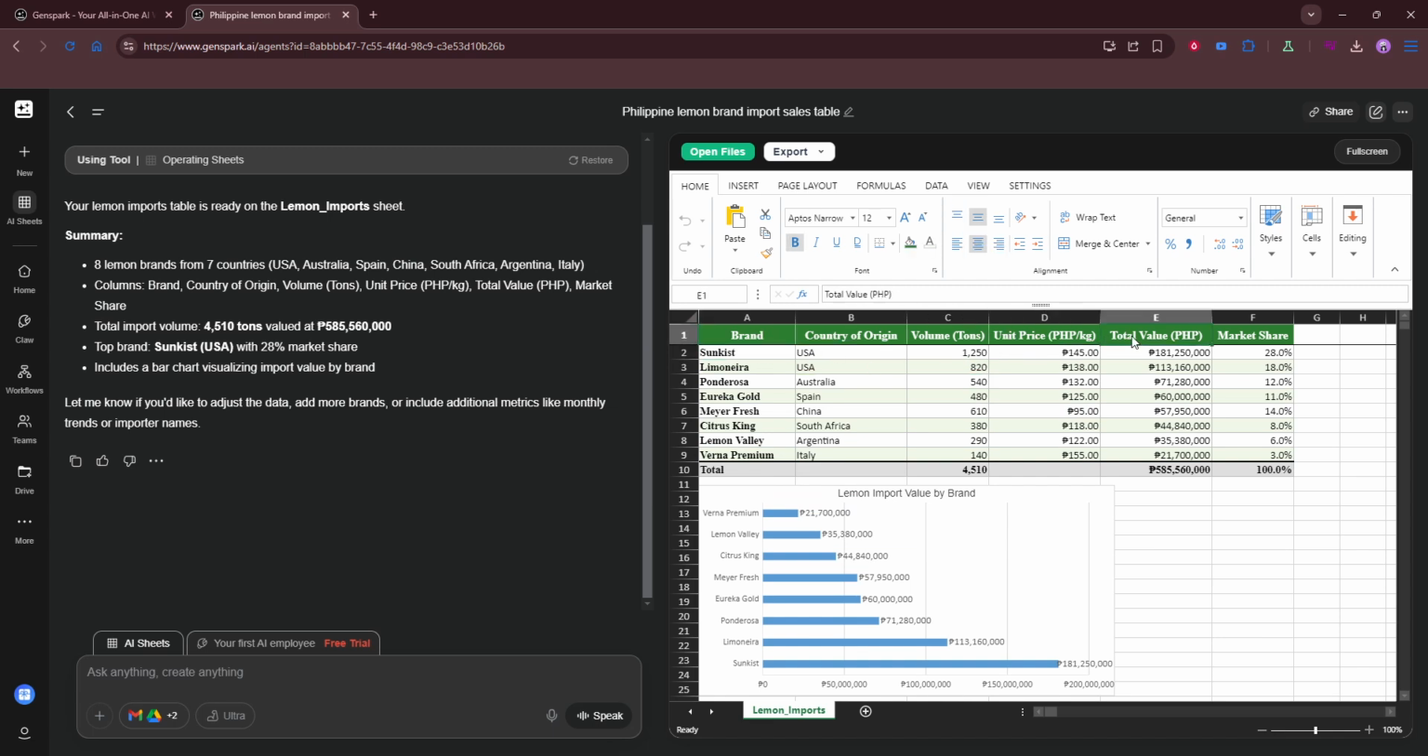Finally, save or export the spreadsheet when it looks right. Give it a clear name so you can find it later, then choose the save or export option that fits your workflow. If you plan to share or open it elsewhere, export in a common format. That's it. Your AI-powered spreadsheet is ready to use.